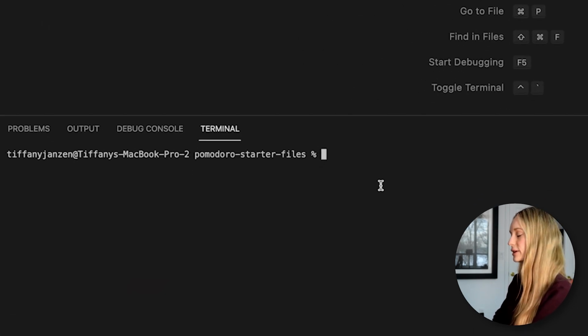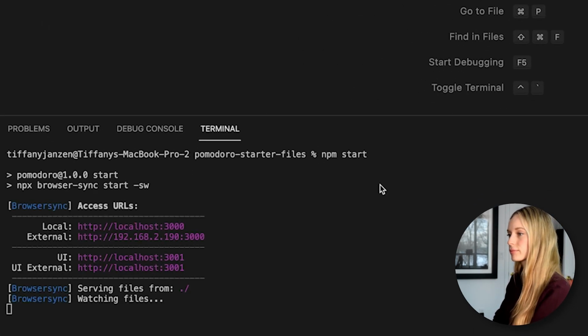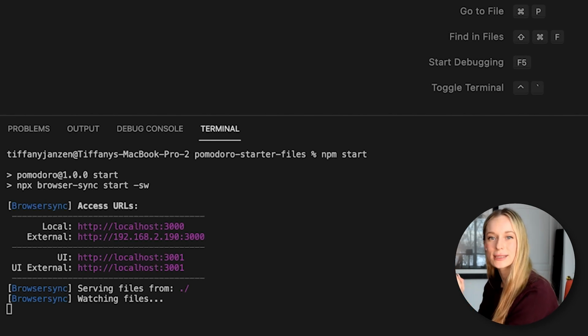And from here, I'm going to run npm start. Okay, so now what you can see on screen on your localhost as well should be kind of the skeleton, I guess you could say, of the Pomodoro app. So what came with these starter files is essentially the UI for it. So we don't have to build that out and we can focus more on the logic.